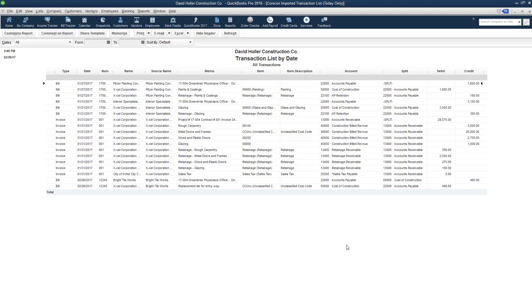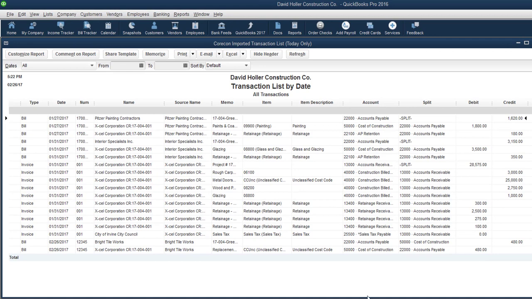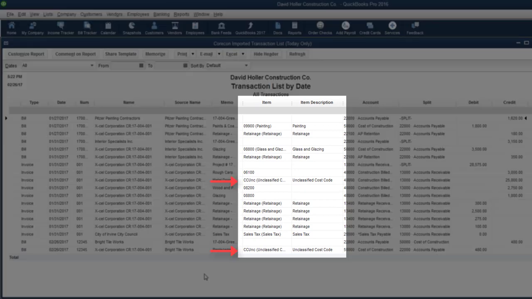Everything's posting correctly. Another key point we want to highlight: the invoices that include line items with a cost code that is not already in our QuickBooks desktop, which was the cost code 08100 metal doors and frames, because it could not find a service item to match, it was posted to the CCUNC unclassified cost codes. You can see one here, and we can see one here.